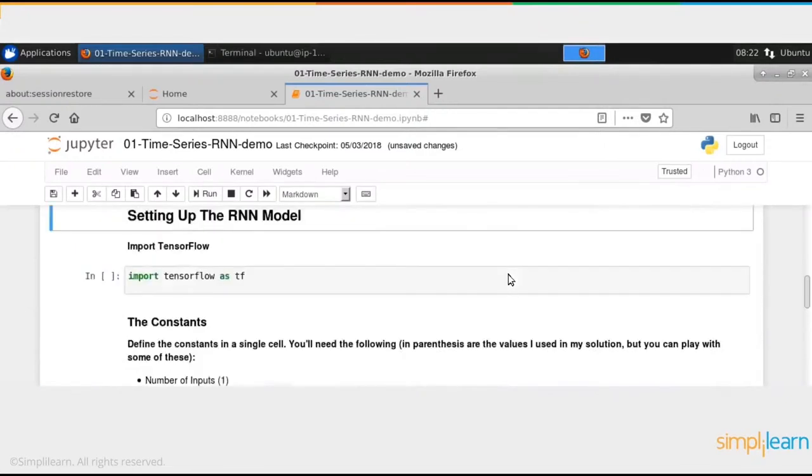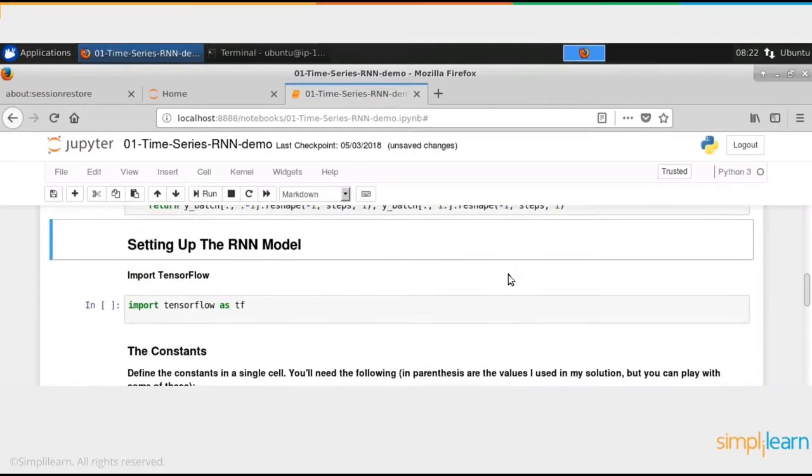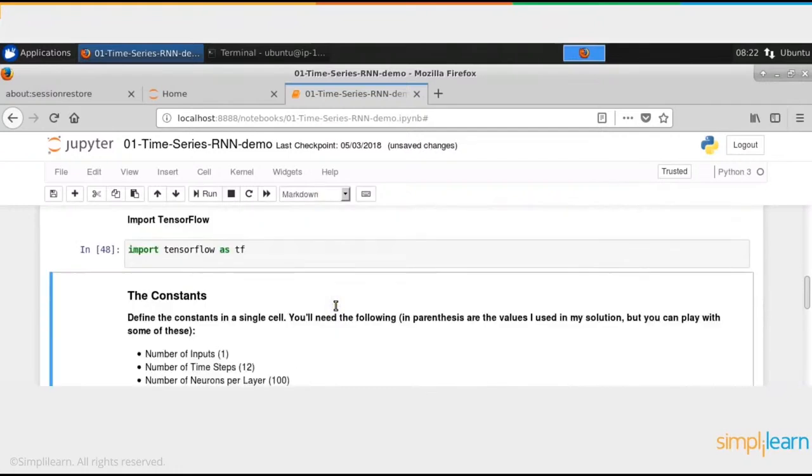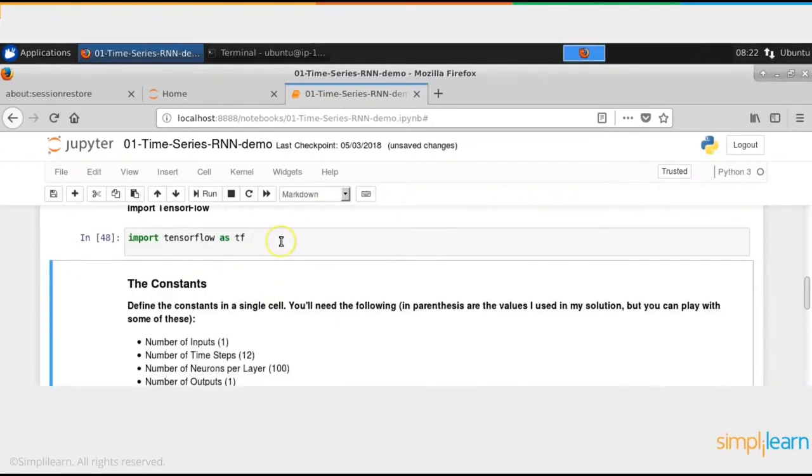All right, so from here onwards up to there, we are done with the preparation of the data and whatever functions are required. From here onwards is where the TensorFlow part starts. So the first thing we do is import the TensorFlow library. Typically this is a very standard way of importing the library. We say import TensorFlow as TF.